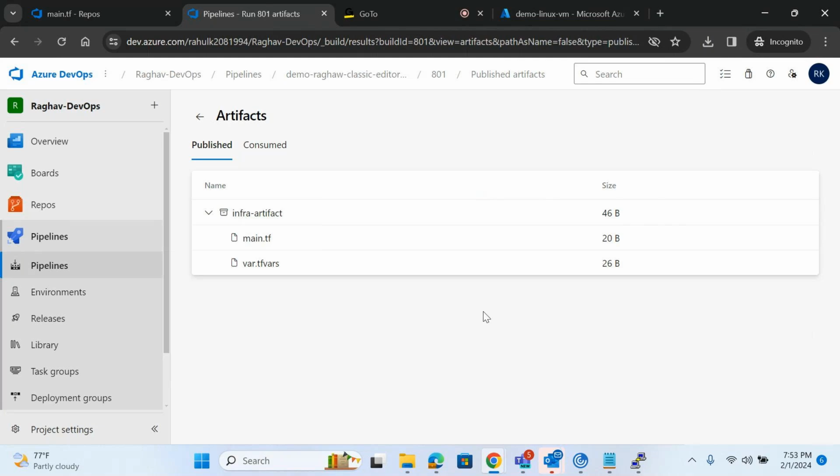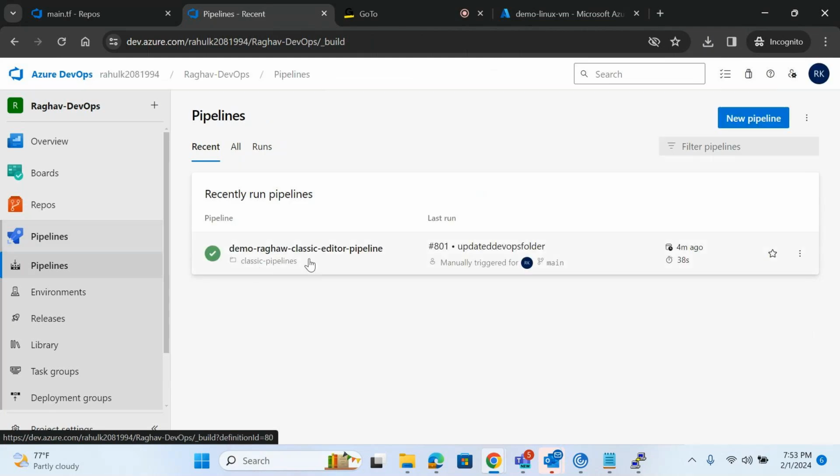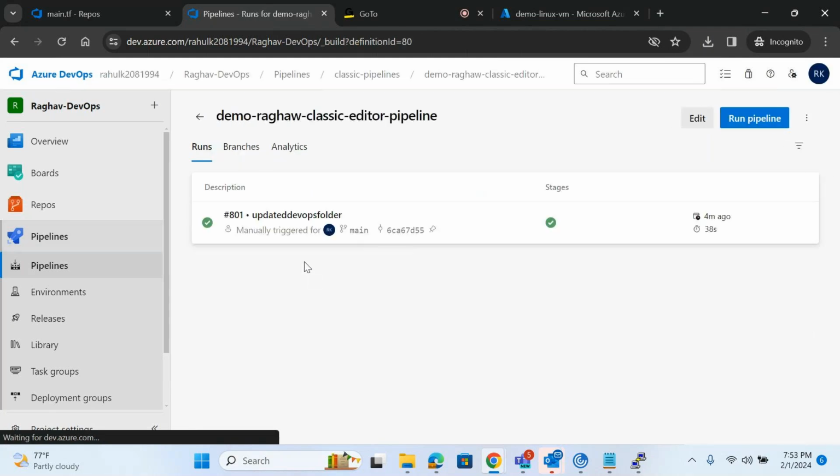You have seen the basics of a classic editor pipeline. Tomorrow we'll see more variety of pipelines, how we can create a pipeline with YAML, how we can create a pipeline with multiple stages. This pipeline is a simple pipeline with only one stage. How we can do CI/CD in the same pipeline, how we can manage the environment, what is the environment and all, we'll see tomorrow. Hope you are getting it, right? If you have any doubt, you can ask.